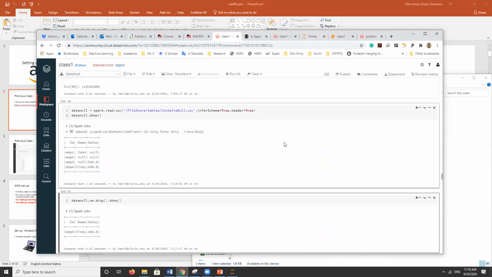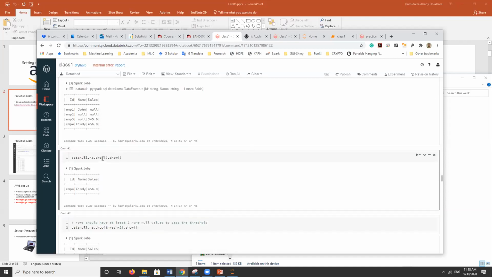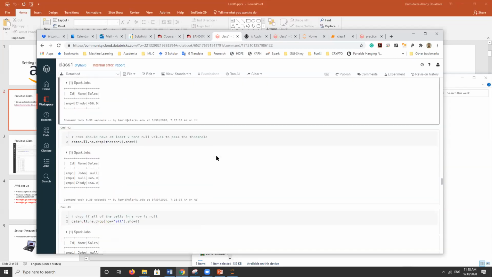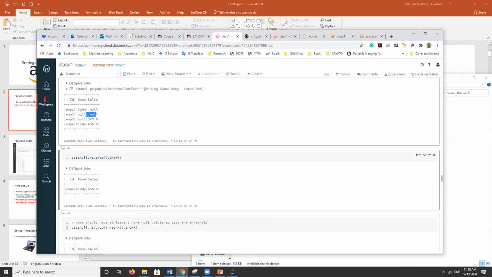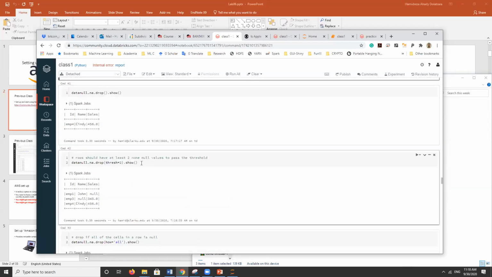But let's do some NA commands with this sample data frame. For example, with na.drop, you can drop all the observations that have NA, but you can also limit it. So you can say if at least 2 of them are NAs, drop it. So with thresh equal 2, I'm just saying to only drop the rows that have at least 2 null observations. As you see, employee 2 has 2 nulls, so it's the only observation that is dropped here.